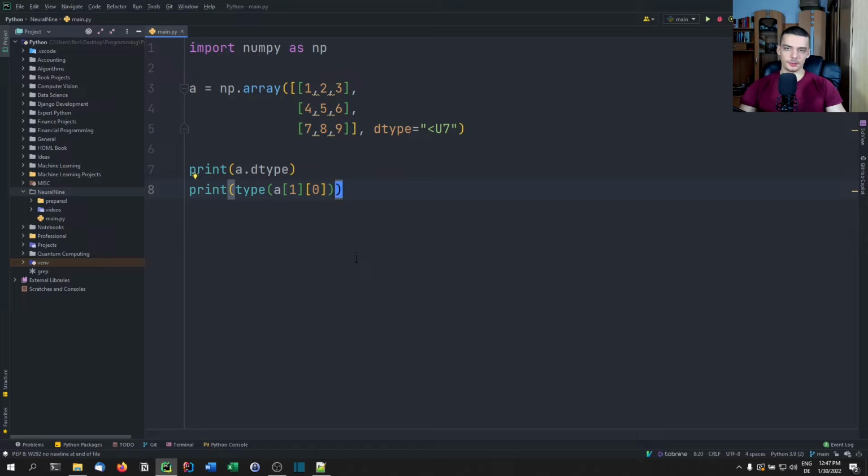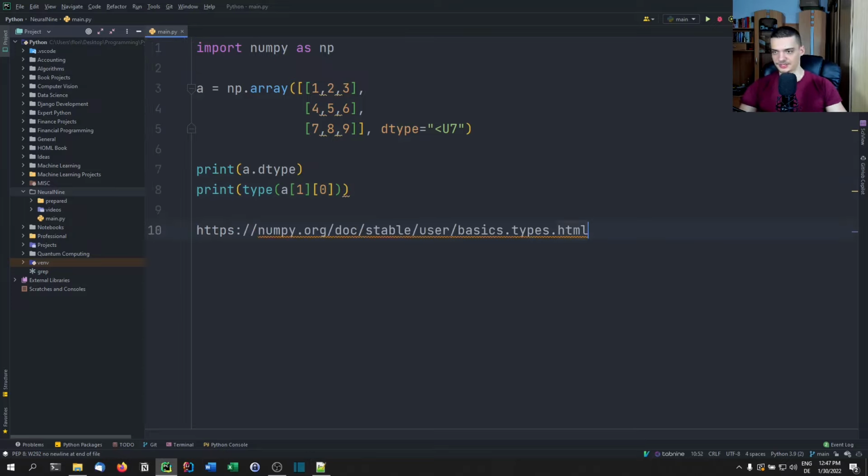So if you want to have a full list of all the data types that NumPy provides, you can go to the documentation. I have the link here, even though I think you should be able to Google it on your own, but this is the link to the NumPy documentation. You just go to the basic types.